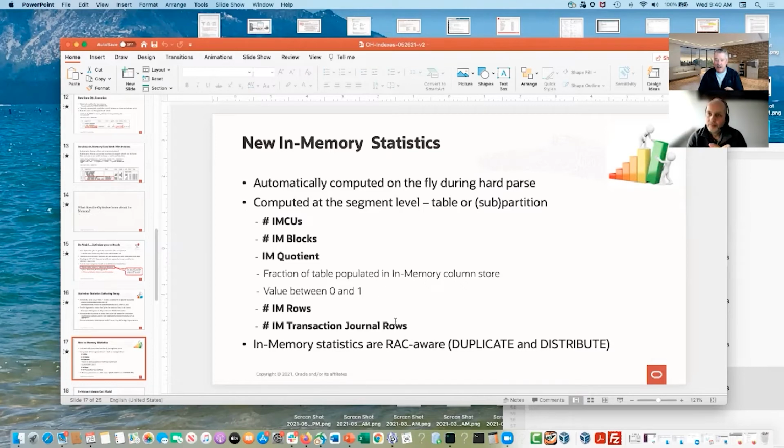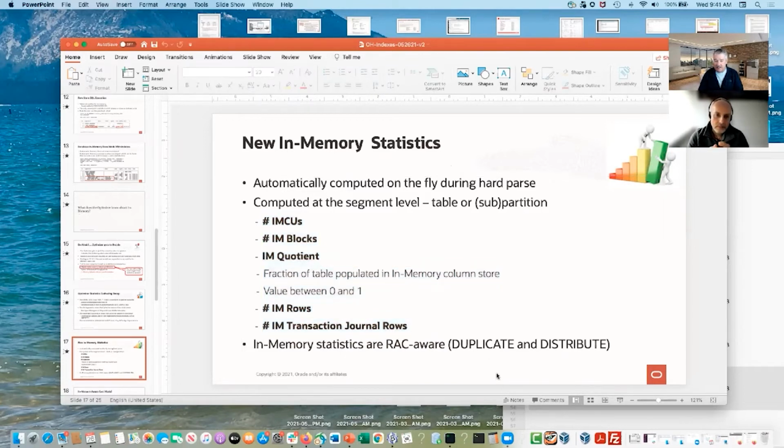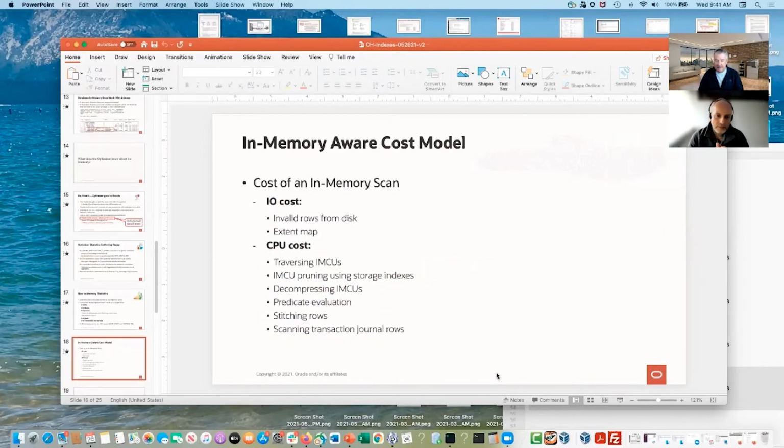Let me just point out that the optimizer does take into account the population and what's occurring to the data in the column store as part of its input to the costing mechanism. That's kind of the point of that slide, and that's what this slide also talks about. So it does have quite a few inputs to this. And actually all of this is visible.